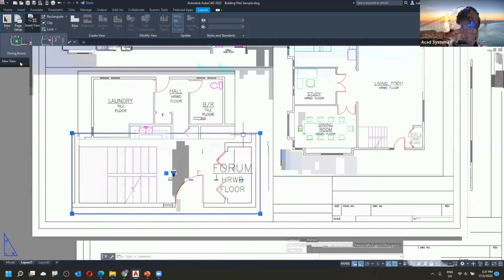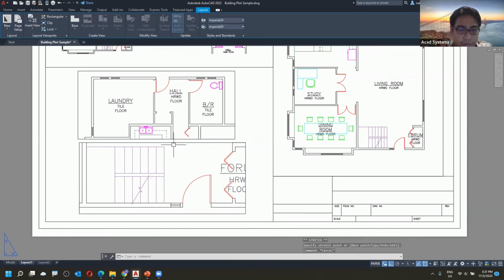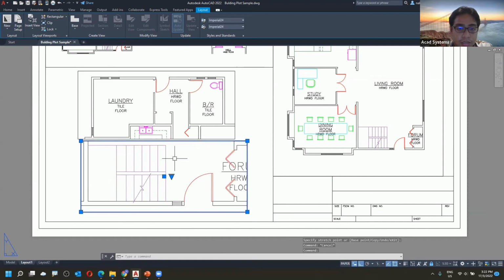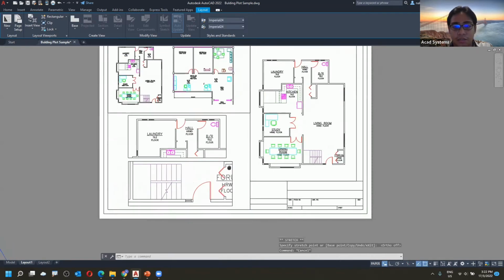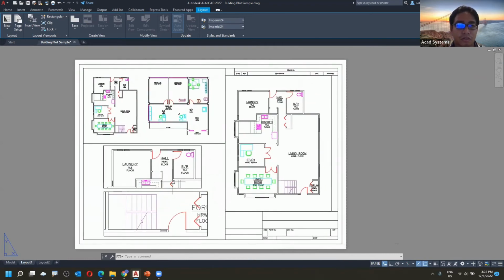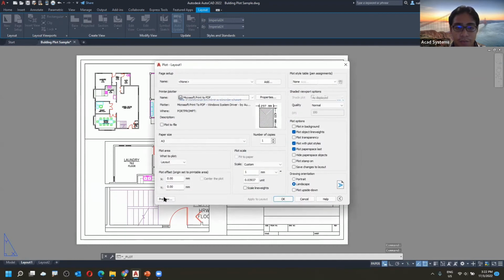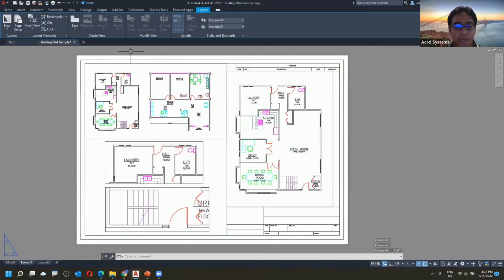So let me just double click outside and try to change my scale. Oops. Let me check that one. So let's say this is basically the viewport that you can print out. Again, I can go ahead and go to the printing and print out. Let's take a look at the other things that we can do to set up our plotting.